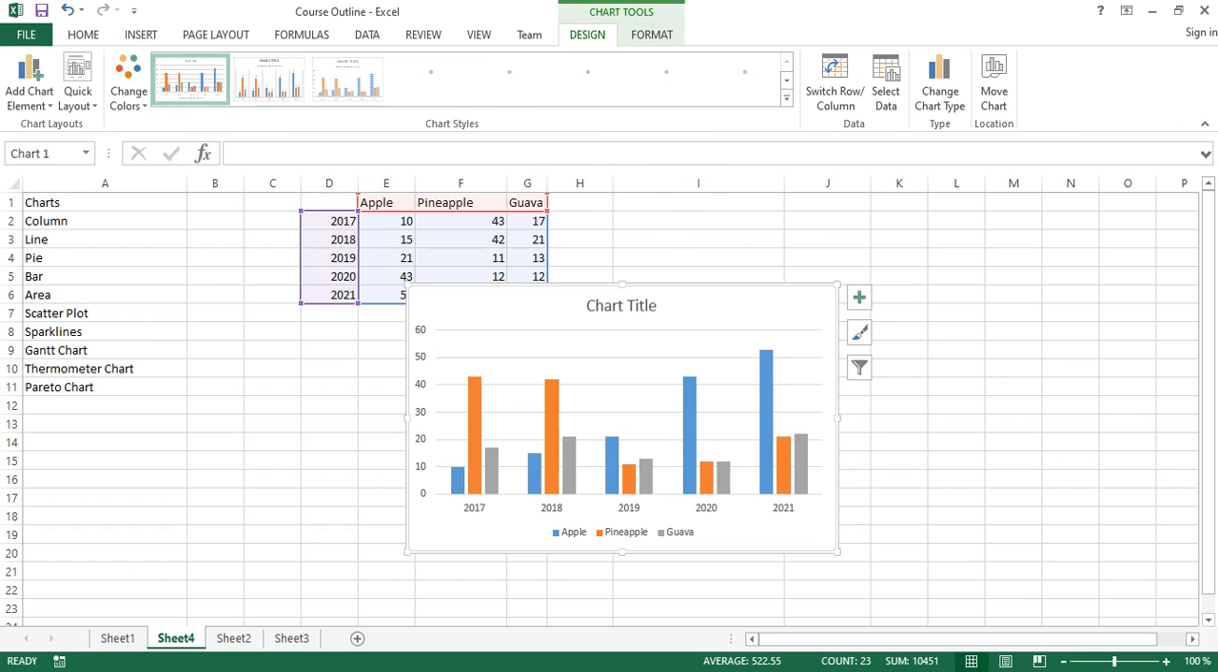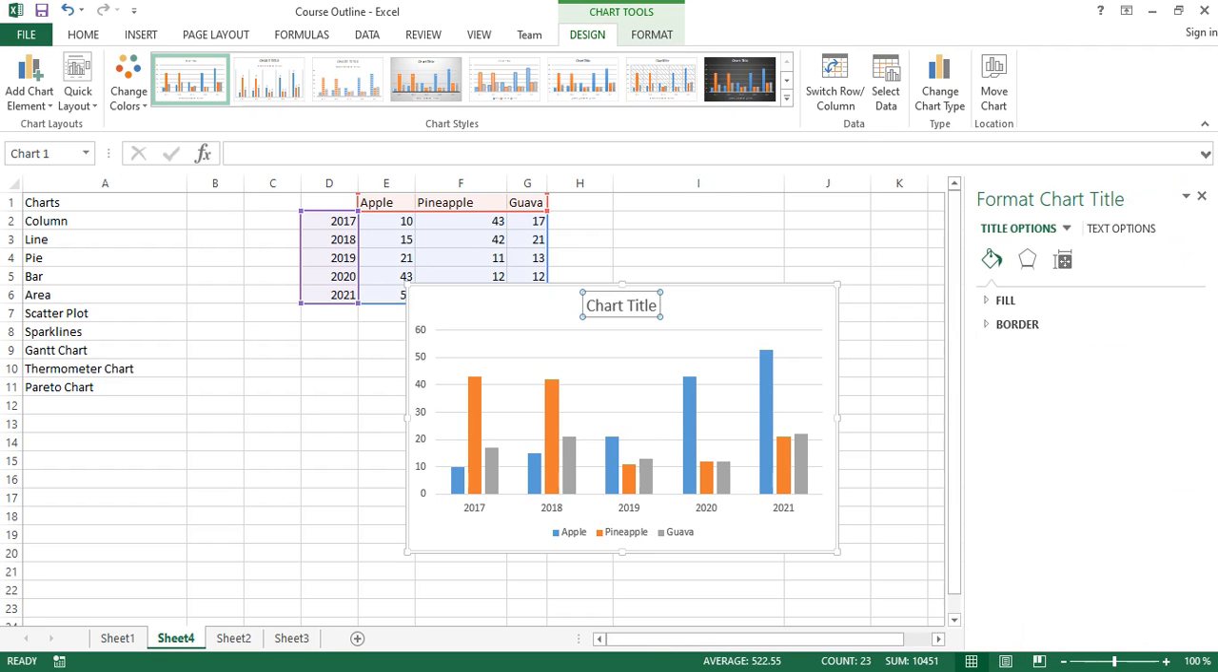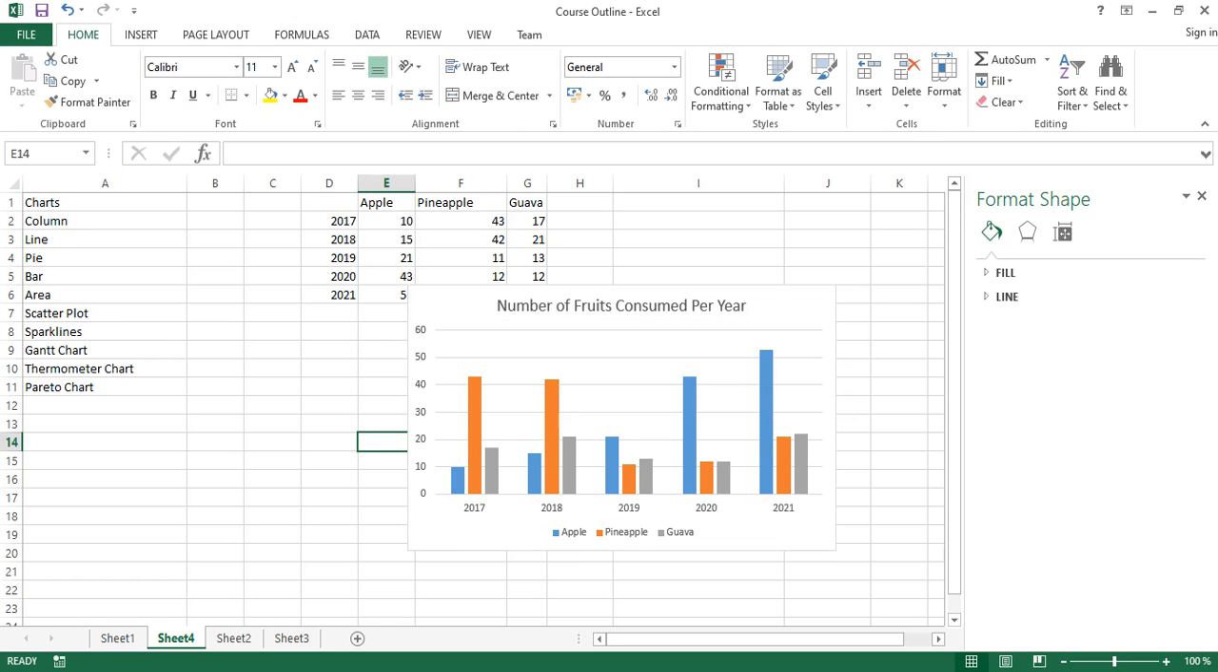This actually shows us our two-dimension chart, and you can now decide to change the header. Call it number of fruits consumed per year. So that shows you what is consumed in 2017, 2018, and you can see the legend. So it's really that easy for column charts. Then I'll quickly move straight to the line chart.